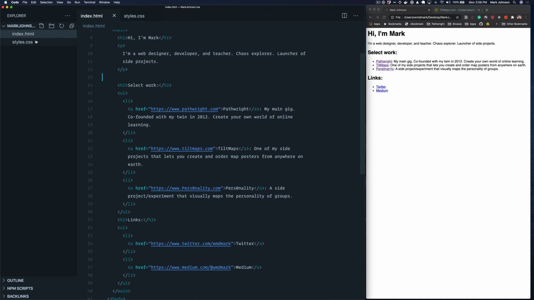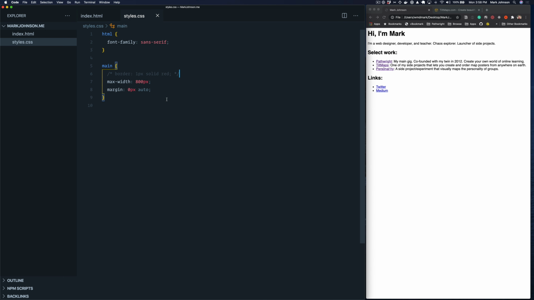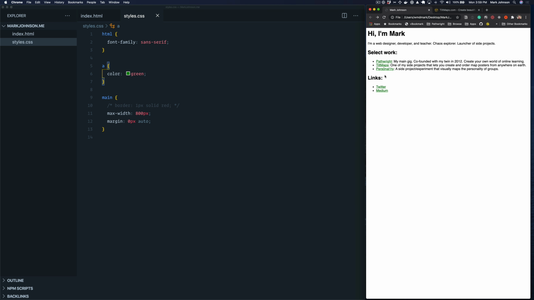So let's go to my styles, and let's say we want to have a primary color for our links. So let's do a. And let's say I want to pick green as my color. I can do a, color green, and then I'll refresh. You can see all of my links are green now.